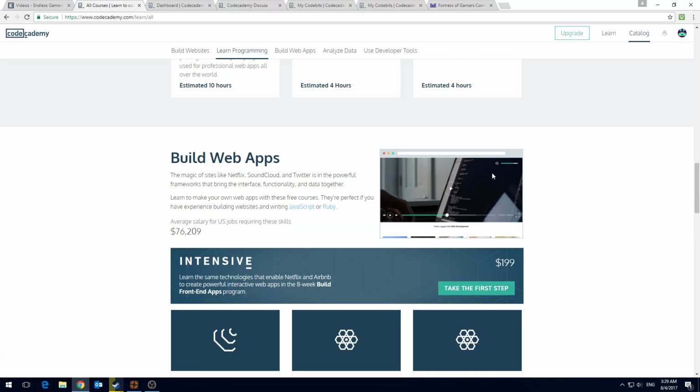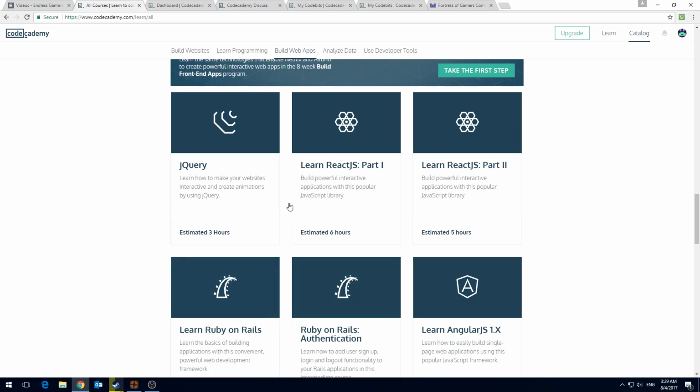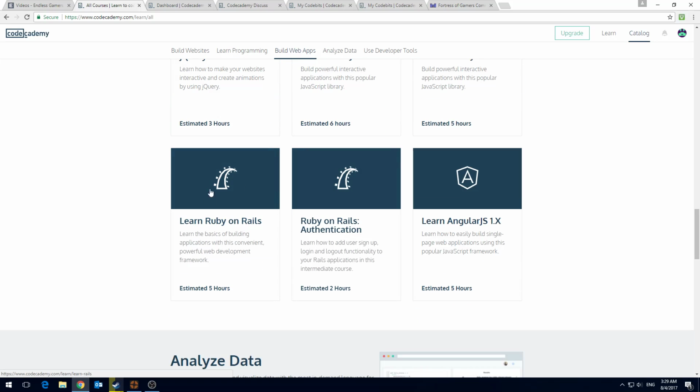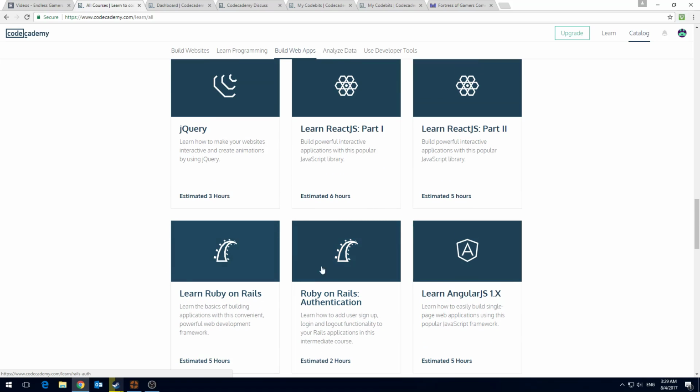And now we get into building web apps. So if you're looking to make it more extensive, not make it too ambiguous for you, if you're looking to launch your own site and learn the basics and learn more of the structural languages behind web app development, you can do languages like jQuery and Angular, React.js, 2 parts because it's pretty big, and then Ruby on Rails and authentication, basically the frameworks of web app development.